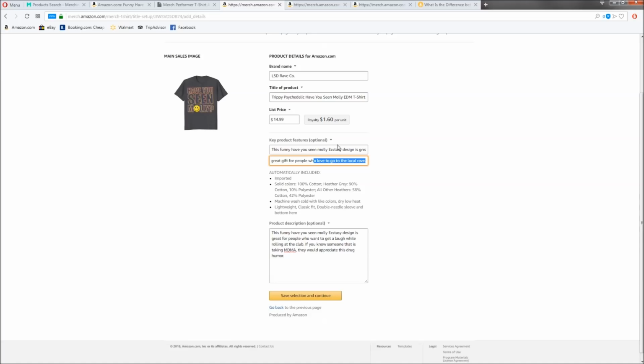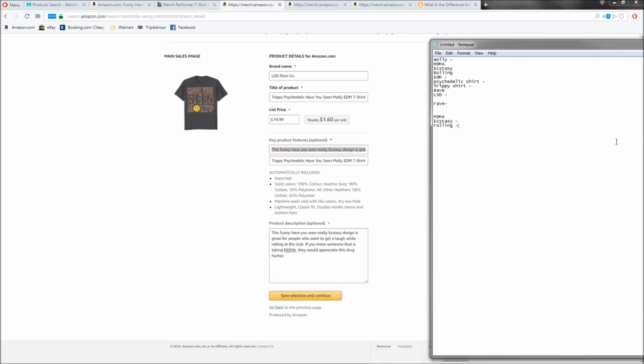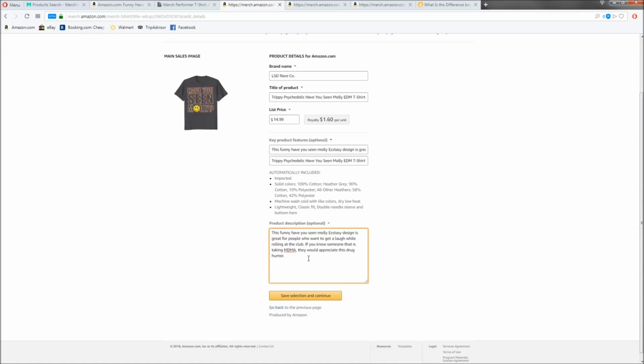For the key product features, the first bullet point here, I put it in a sentence form, and I try to fit in some keywords. As you can see, I fit in some keywords here without looking spammy. So I said, "This funny, have you seen Molly ecstasy design is great for people who want to get a laugh while rolling at the club."